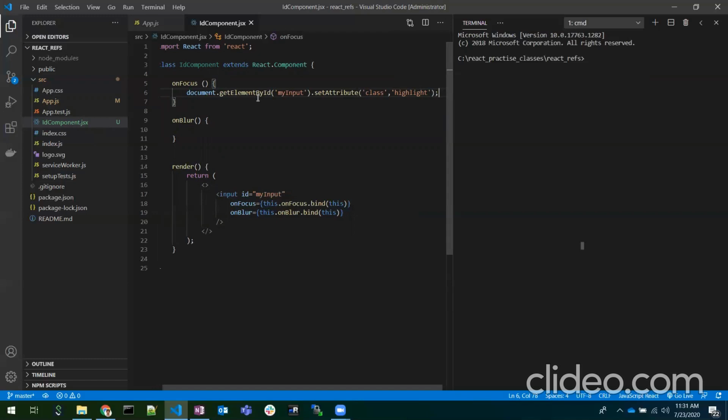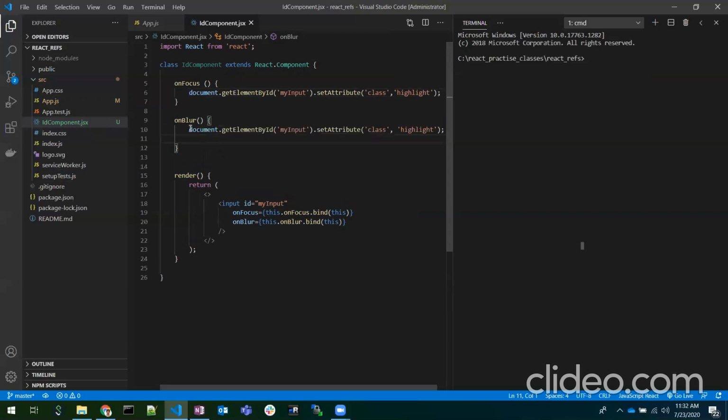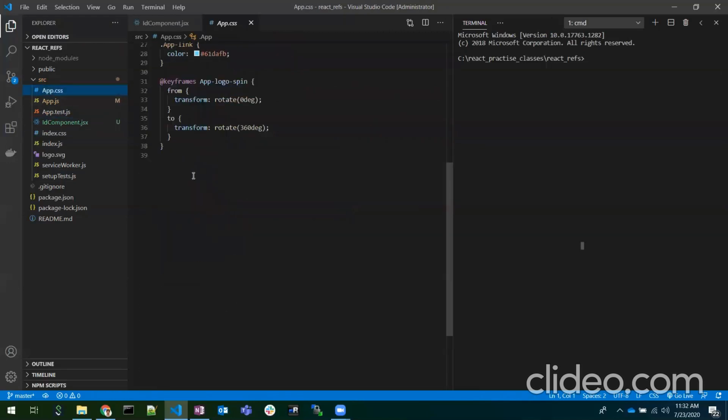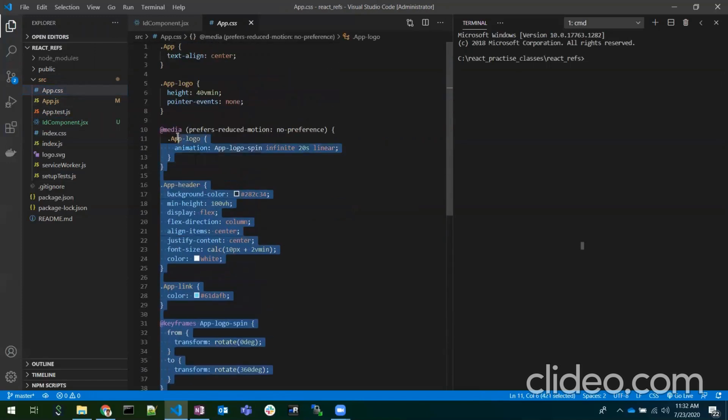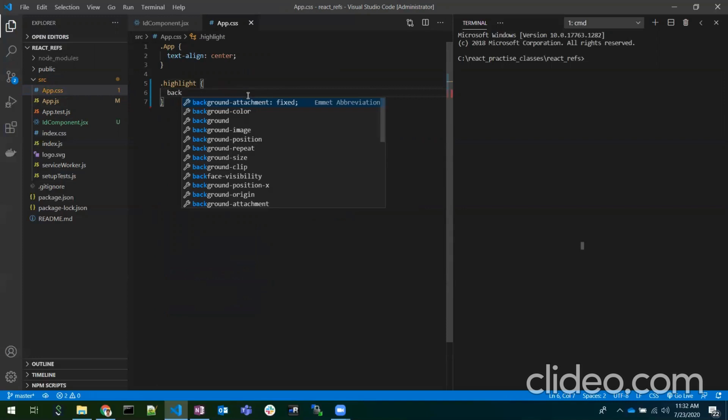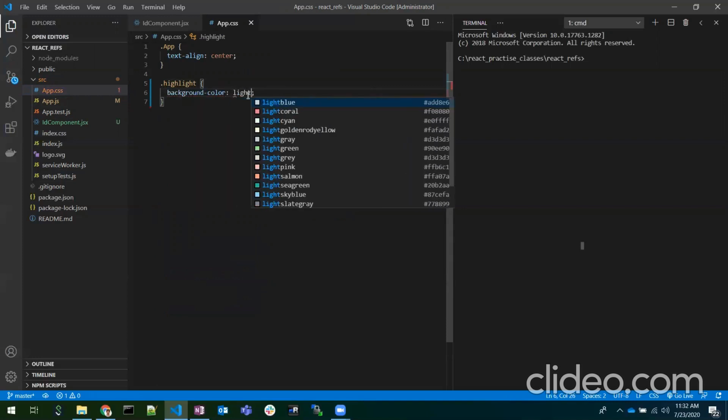So we need to define a highlight class in CSS. So let's do the same. When I focus on that input field, I'm trying to change its color. When I'm coming out of this input field, on blur, I'm trying to remove this class. So that's what I wanted to concentrate on here. I can remove all this from the CSS. So as I have removed this, now we'll use highlight. In CSS, for background color, I will try to change this to light blue.